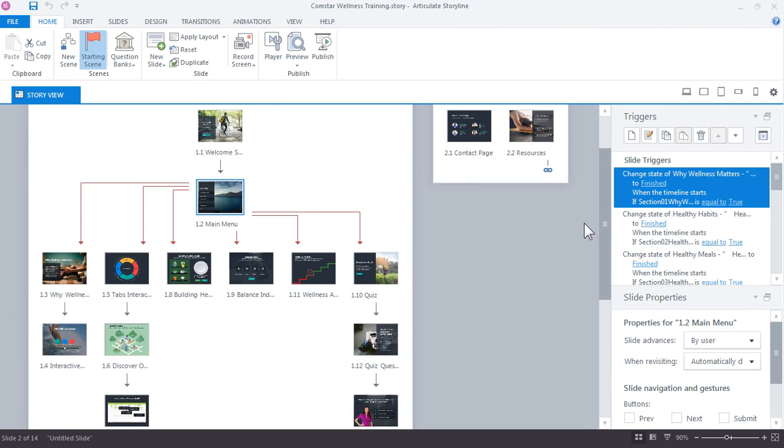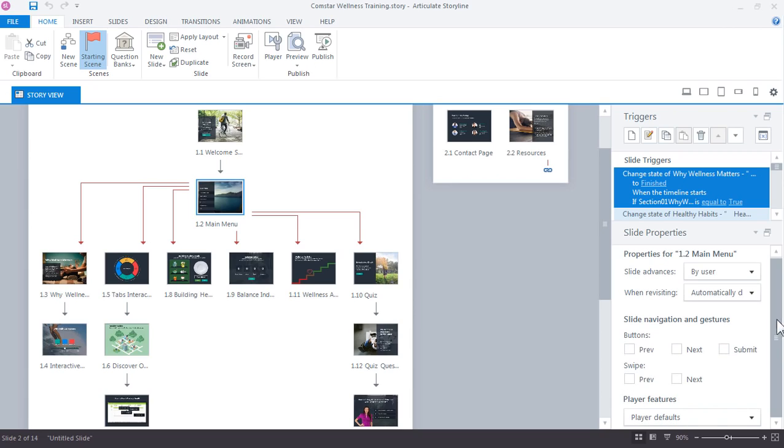And then down here, we have the slide properties where you can adjust how the slide advances, how the slide should behave when the learner revisits the slide. You also have some navigation options down below.